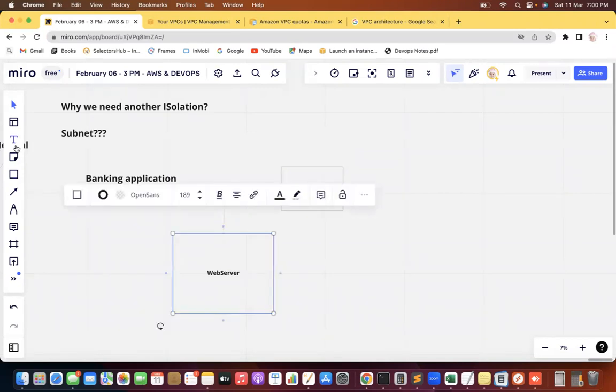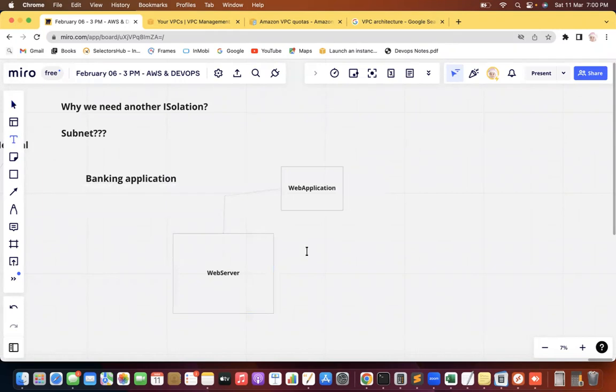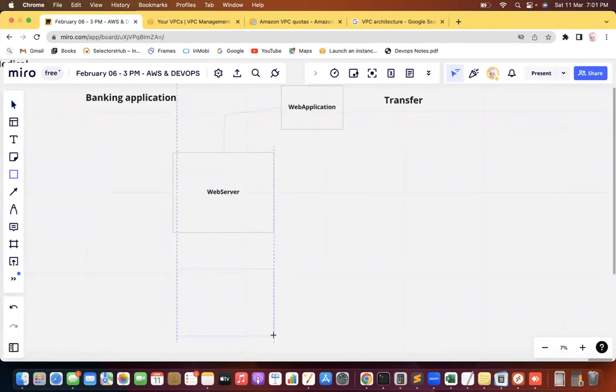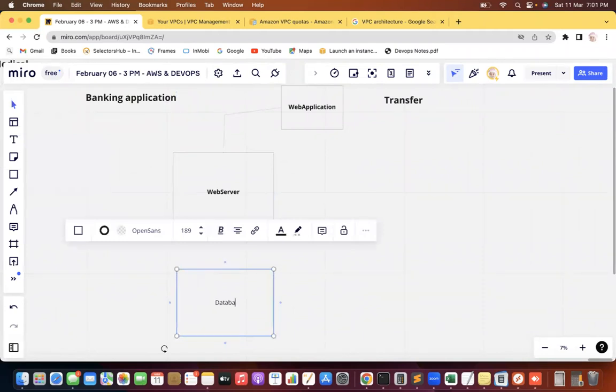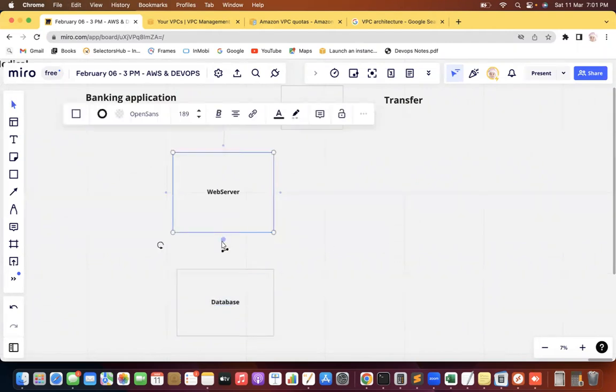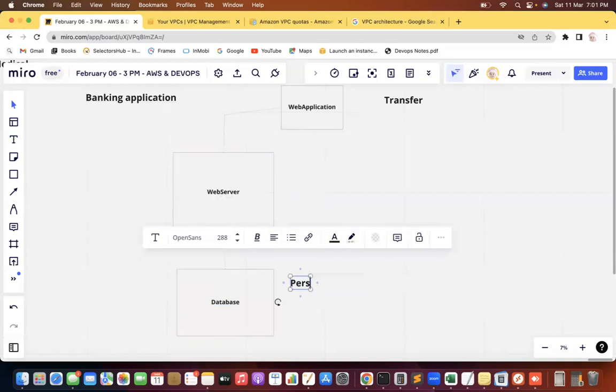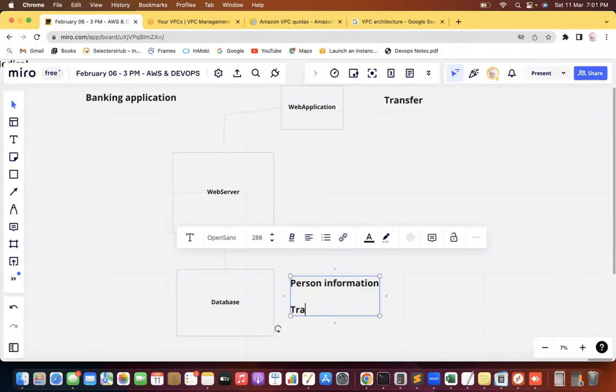Now, with this web application, you can transfer your money. If you want to transfer your money, you can do it with the help of this net banking app. And you know where the data will be stored. Of course, we have a database, right? Every application will have a database, Oracle or Hadoop, some kind of database. Whatever data you have hosted will be stored here. All the person information along with the transaction data will be stored inside this particular database.